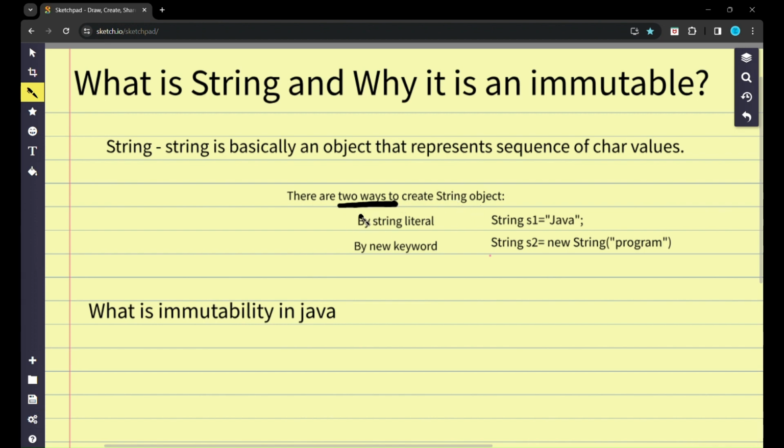One is by using a string literal. Whenever I say literal, it means you are creating a string using double quotes, or you can directly assign to the string variable a character or sequence of characters in double quotes. Whenever you create an object in this format, we say we have created a string by using a literal. There is another way, which is by using the new keyword.